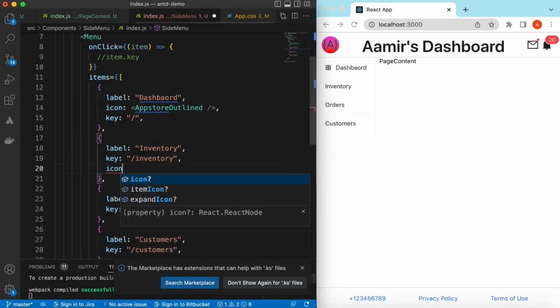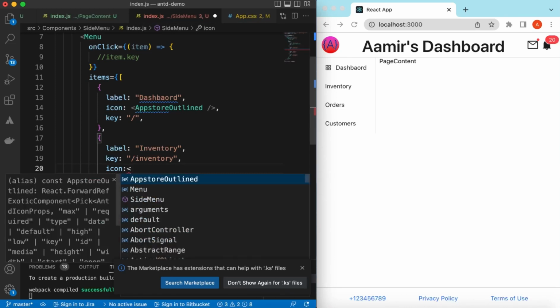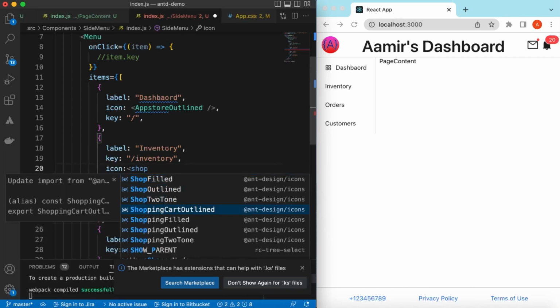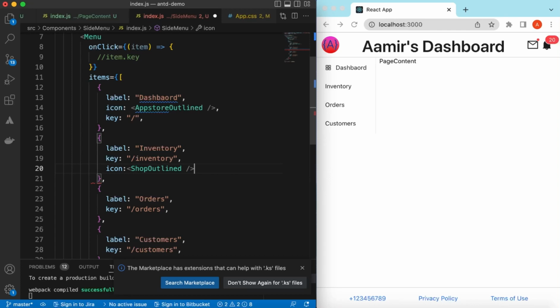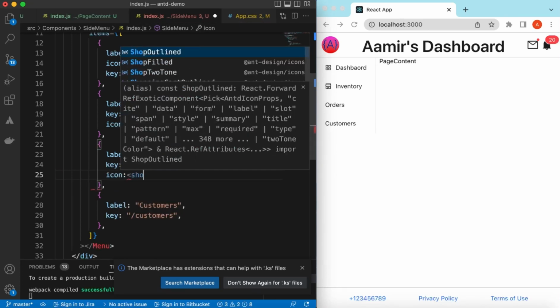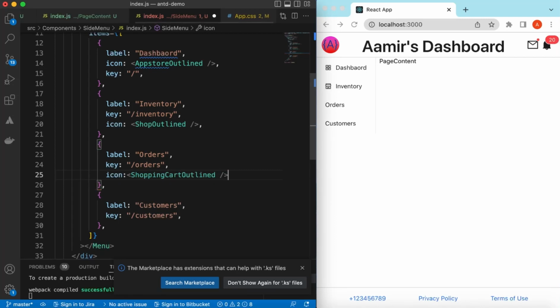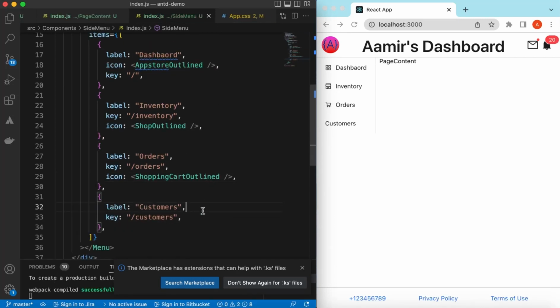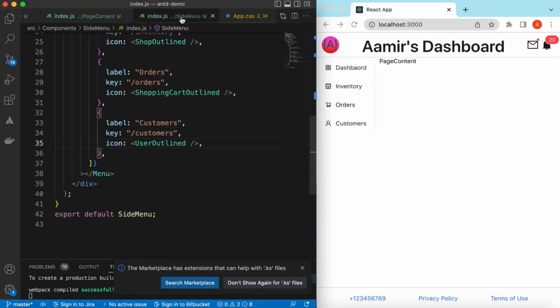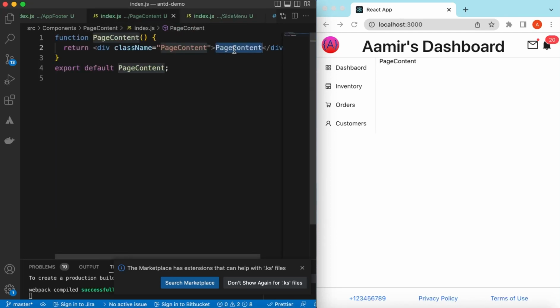And then the inventory, here we can say the shop, maybe shop outlined, okay. And for the orders, we can add an icon, like we can say it's a shopping cart. And for the customers, we can say it has an icon of, we can say the user outlined, right? Okay, looks good.